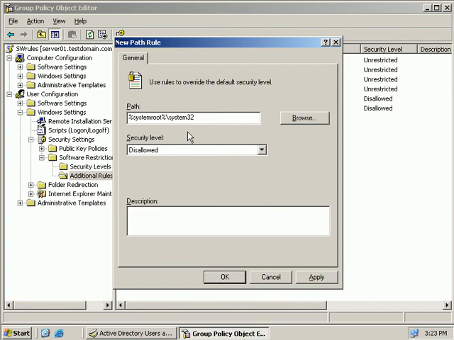Of course, the downside to using path rules is that if the application is copied into a different location, then the file will still be able to be executed by the user. Now another thing we can use a path rule for is a wildcard type entry where we can restrict certain file types from running.